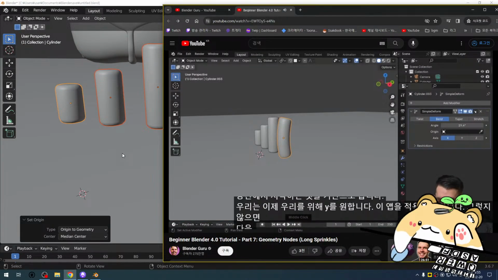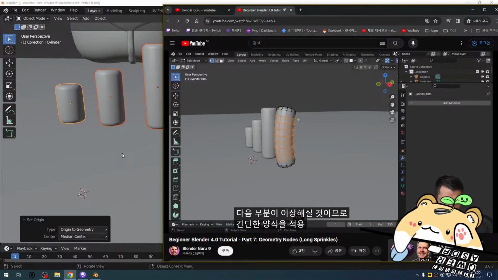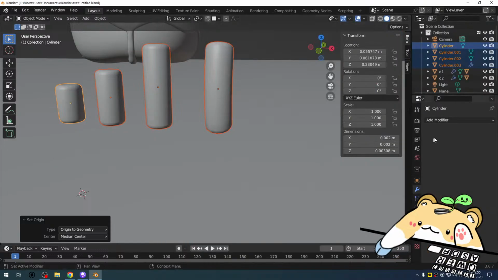Now I need to apply this or else the next part will go wonky. So apply your simple deform so that it's actually realized.